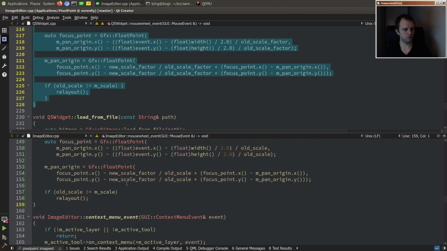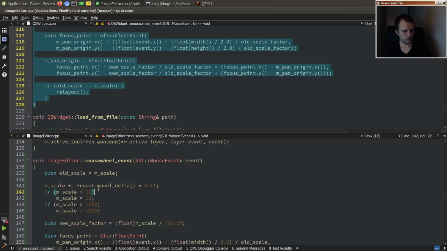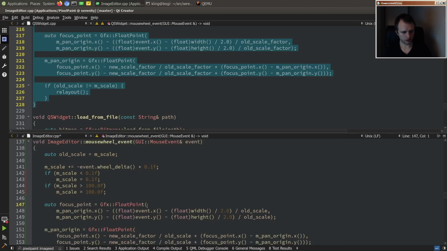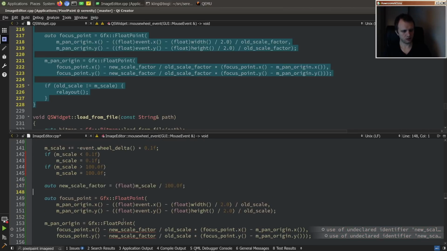Okay. And if we go below 10%, we'll stick it to 10%. And if we go above, I don't know, some extreme numbers, then we'll stick there. Okay. New scale factor. We don't need that one either. That's just the M scale.